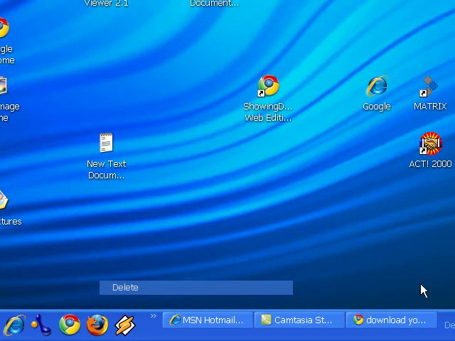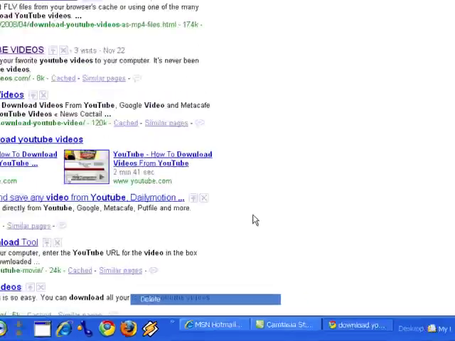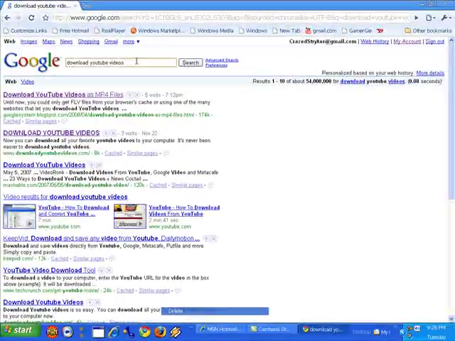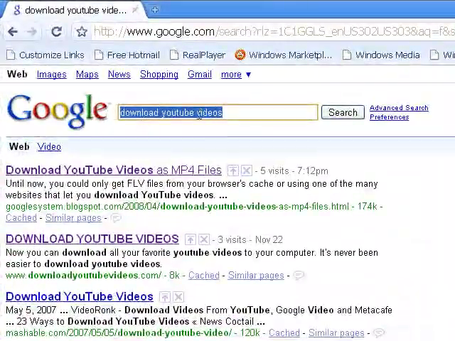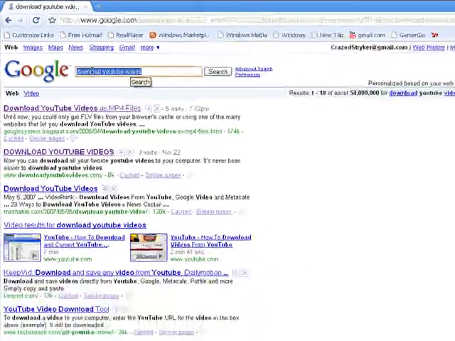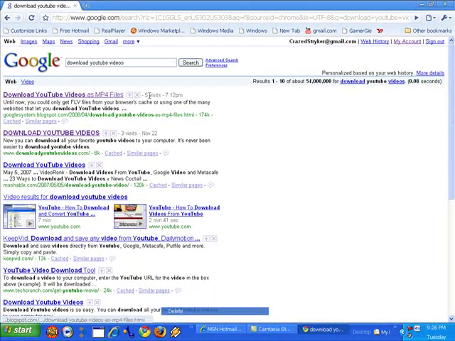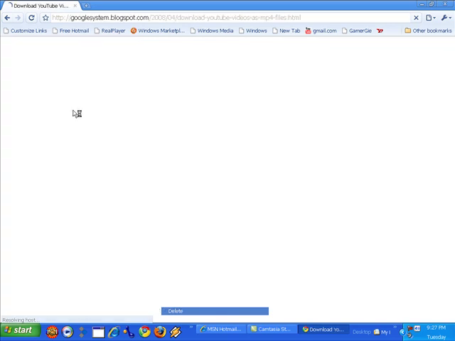First, what you want to do is open up a web browser right here and Google search "download YouTube videos" right there. Once you've done that, it should be the first one, but if it's not, just look for this: Download YouTube videos as MP4 files or MPEG-4. So click on that.